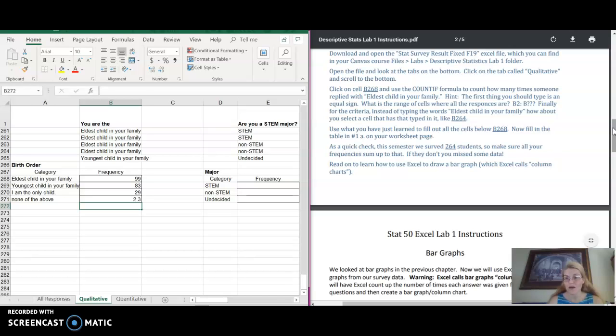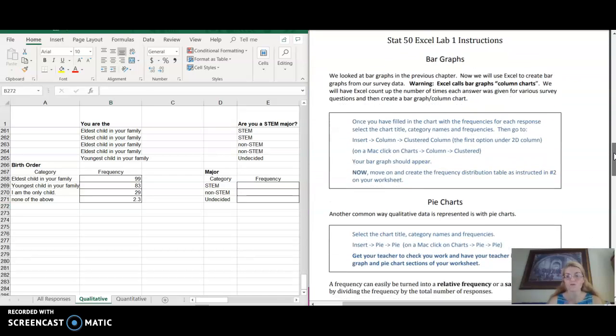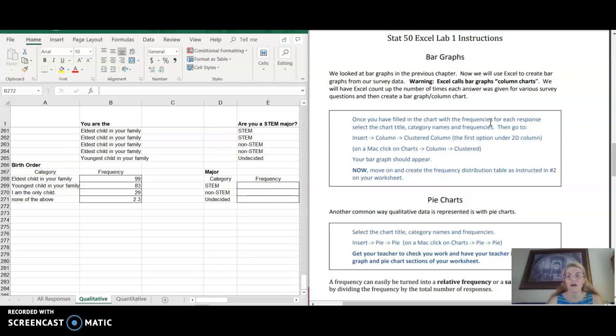But what I want to do now is show you how to create a bar graph, which Excel calls a column chart. So once you have filled in the chart, select the title, category names, and frequency. So what do I mean by select? I mean do this. Take your mouse. Here's birth order. That's the chart title. I'm going to click on birth order and hold down. Hold the click. And then I'm going to drag down and over. So I have highlighted everything.